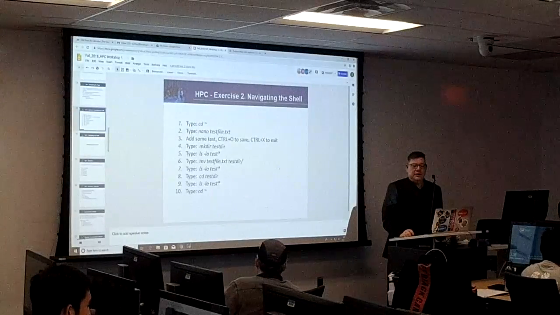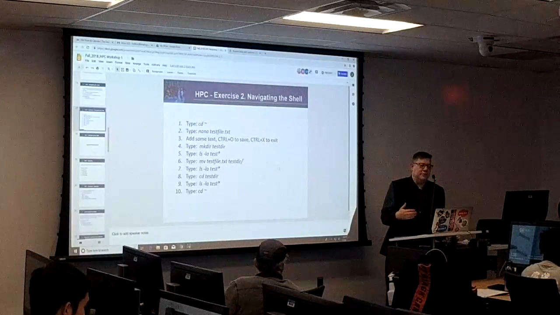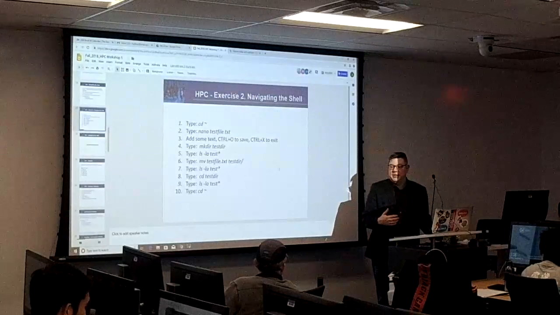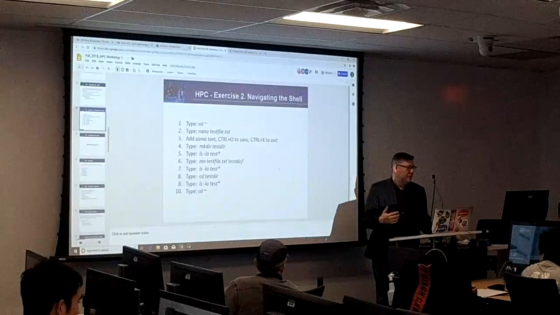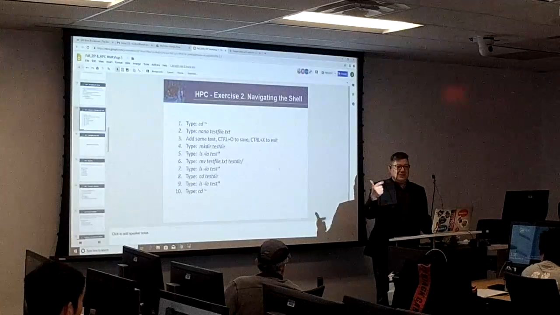For the people who've created your text file, say you want to see the text file, but you don't want to go back into nano. What command could you use? Does anybody know? Less, more, or cat.